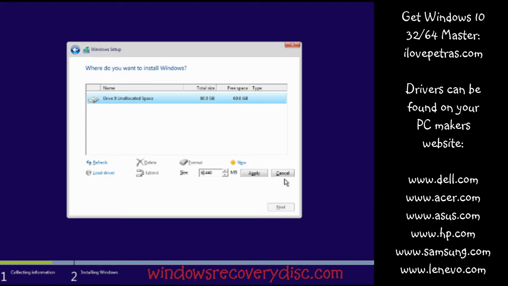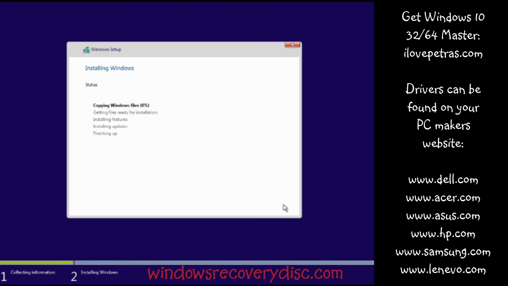So in this case, I'm just going to hit cancel because I want Windows to use the entire drive. So in that case, you don't have to make a partition. You just go ahead and hit next, and Windows is doing that for you. Now right now we're installing. This is going to take a little bit depending on how fast your computer is.